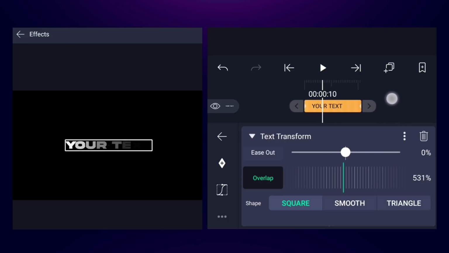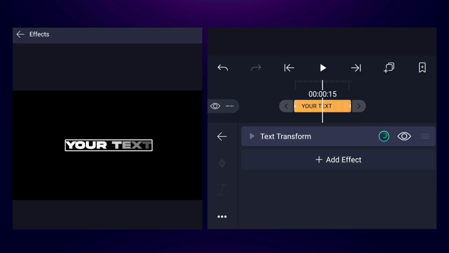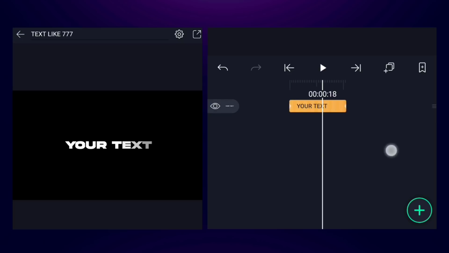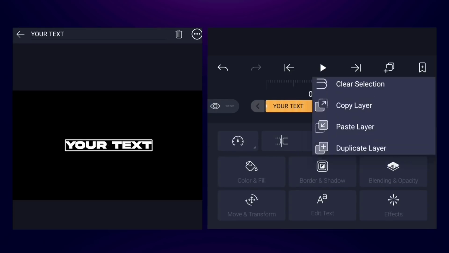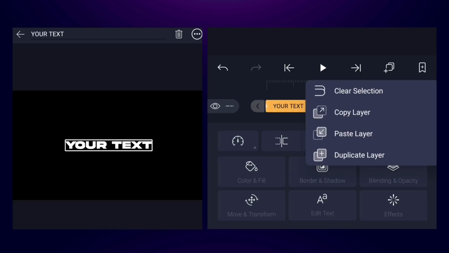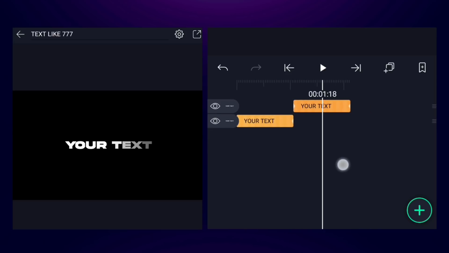Now we have to make an out animation, and for that you have to close this and come at the end of the project. Here select the layer, and from here select copy layer. After that again select that and select paste layer. Now you will get a copy of that layer. Now select the second layer and go to effects.